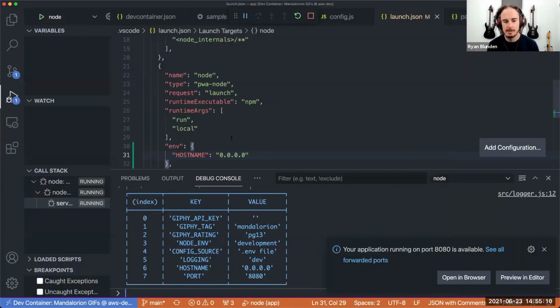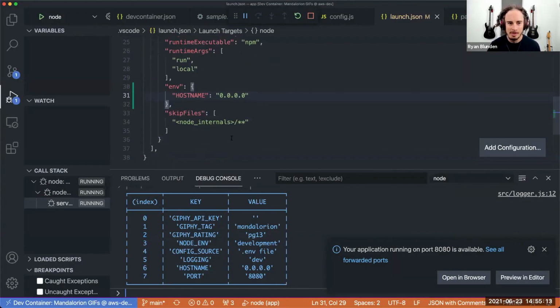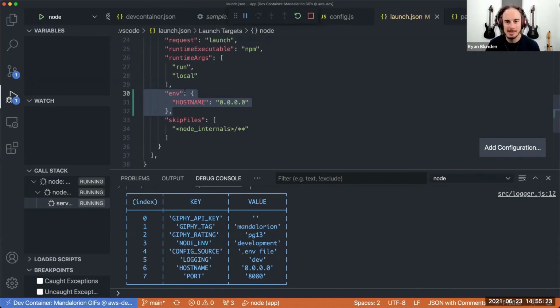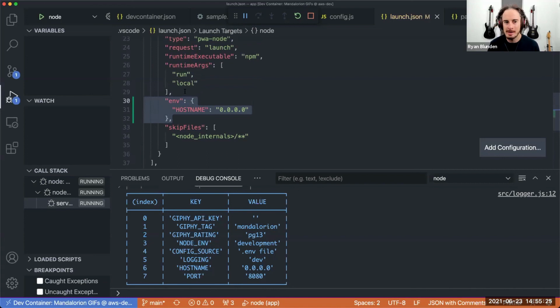Now, you might think, oh, that's not that big a deal. But what we and our customers have noticed is it's little paper cuts like this that just add up to a lot of pain over time. You really shouldn't have to hack your launch configuration just to work around an issue with .env.